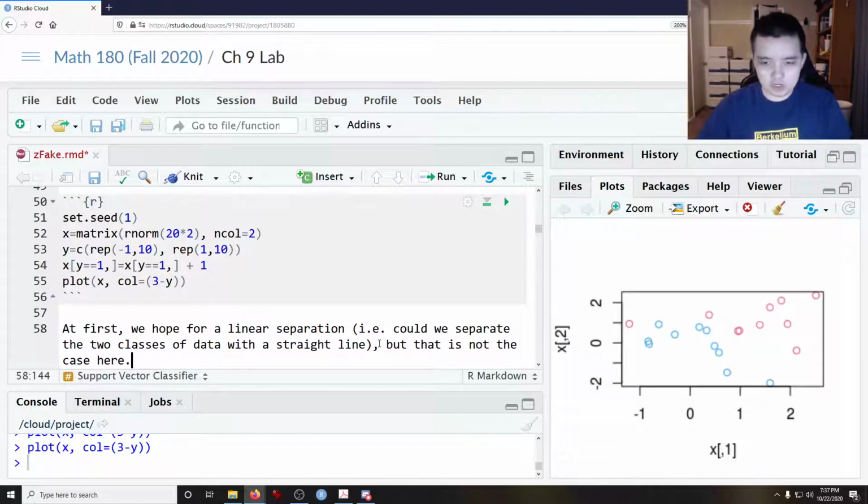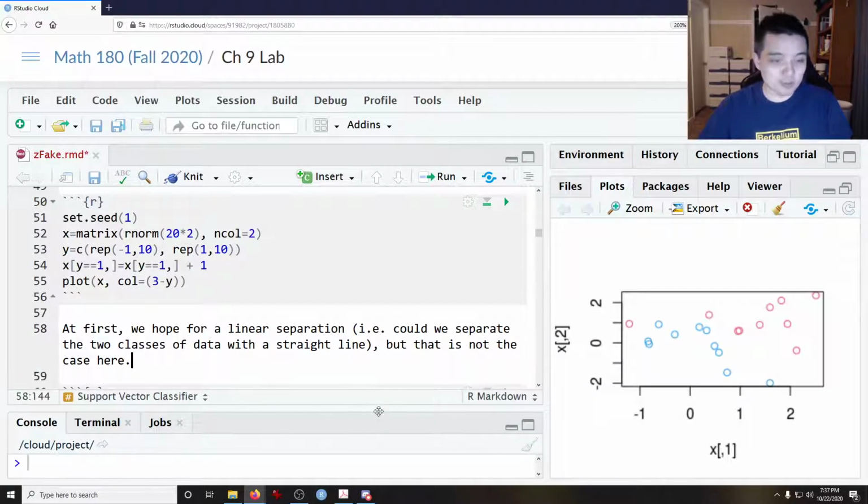What we were hoping for, at least in an earlier example, is for a linear separation. If we were hoping there was a way to simply draw a straight line in between all the blue and red dots.